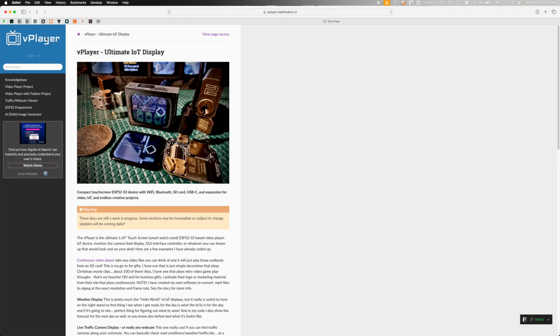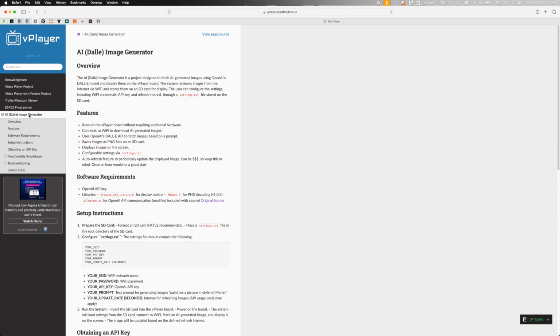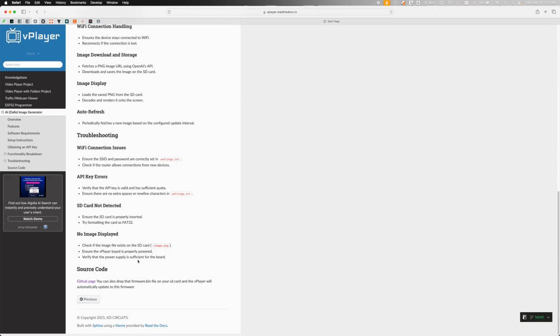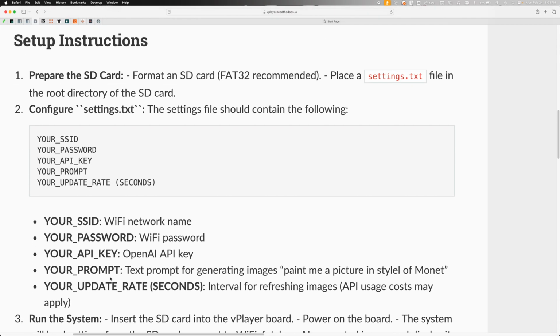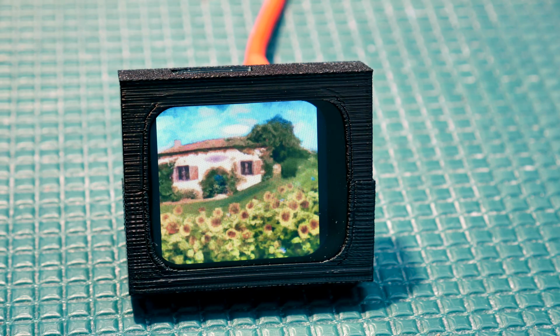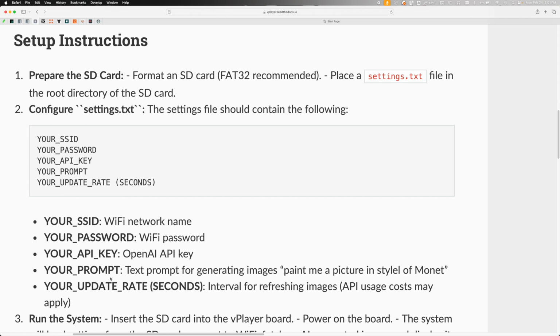All right, so here we are over at the vPlayer docs page, and I've created a new project for this, AI DALLE Image Generator. So if we go over there, you'll see the full instructions here on how to set this up. But really what makes this easy is that I've put all of the configuration on the SD card. So there's a file on there, settings.txt, and just in plain text, you're going to have your Wi-Fi SSID, your Wi-Fi password, your OpenAI API key, and I'll show you how to get that here in a second.